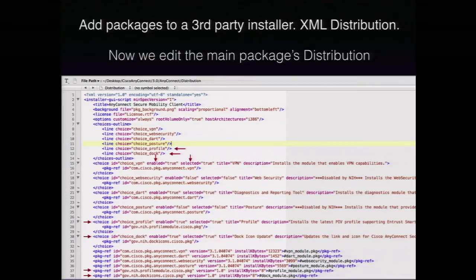So I went in here and turned off the web security, so I didn't want our users running that, and it's not selected. And we went ahead and added a new choice line for our choice profile. It's enabled, it's selected, give it a title, give it a description, and then this reference ID is the same reference ID that you called it in your original package maker file that we had the screenshot in. So as long as those are the same, that's fine.